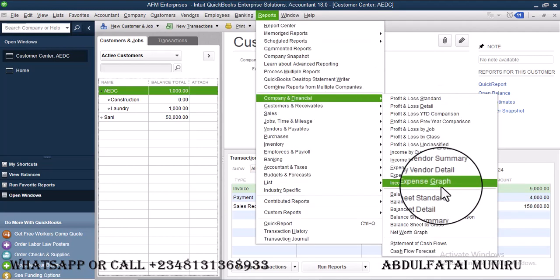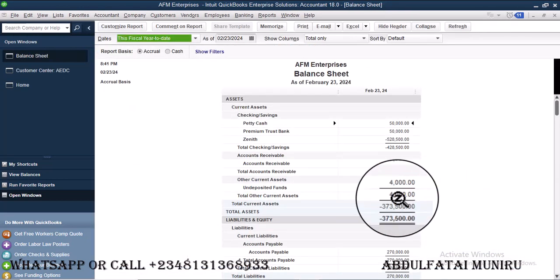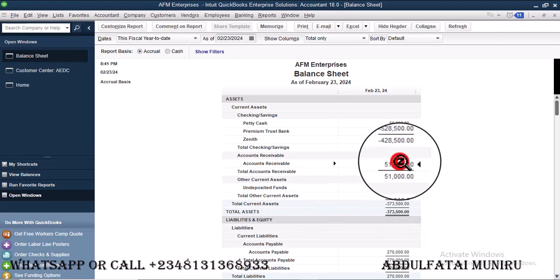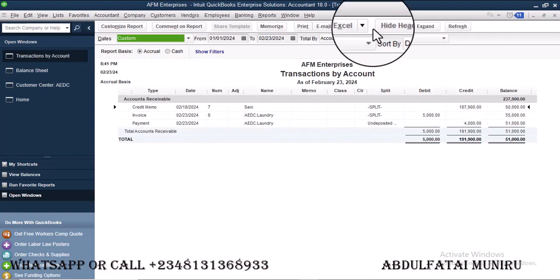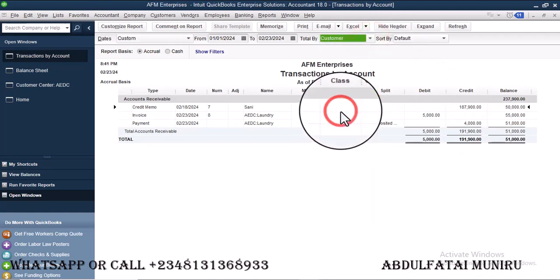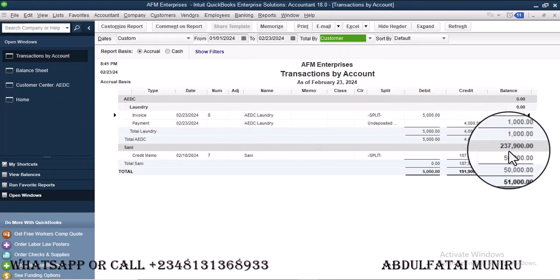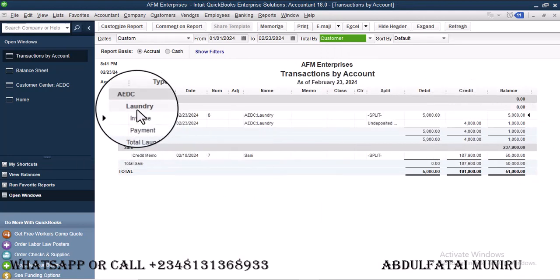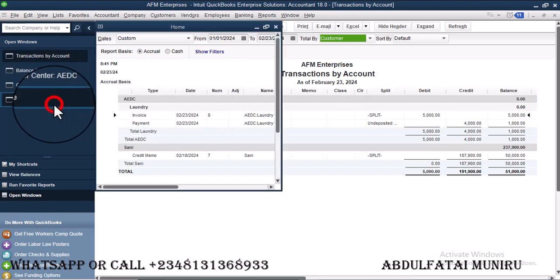So this is how you can record part payment that you receive for a transaction that you offer or for a service you offer. Going back to the balance sheet also, you see over here that we have, double click on this account receivable. You see now that they've paid 4,000. You can decide to filter this based on the customer, so that you can see for each customer. So you see we have 5,000, 4,000 is out, and we have balance of 1,000 for the laundry service we offer to AEDC. With this, I believe we're able to record part payment.